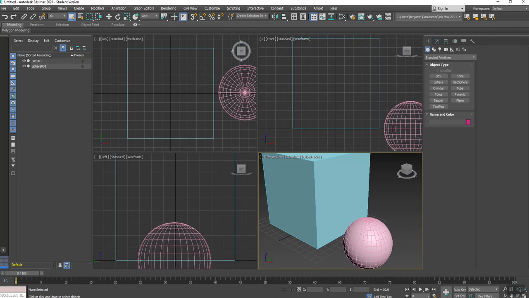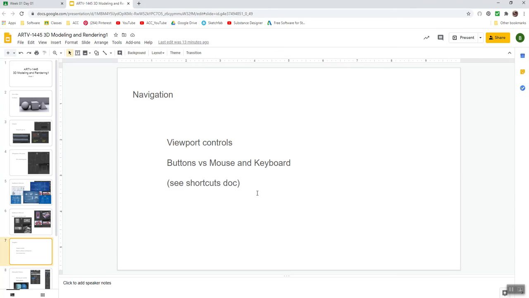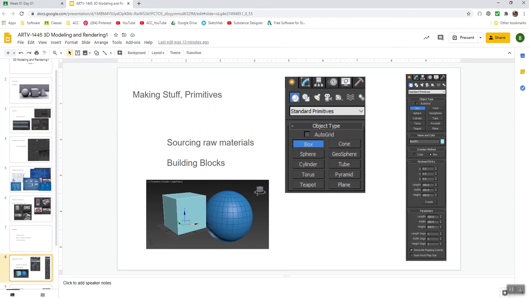All right, so the next thing I want to talk about is making stuff. Now, you've seen me make a number of different things. Now, the images you see here inside are from a previous version of the software. I'll get these updated before the class starts. So when you look at the actual doc, those will be updated.